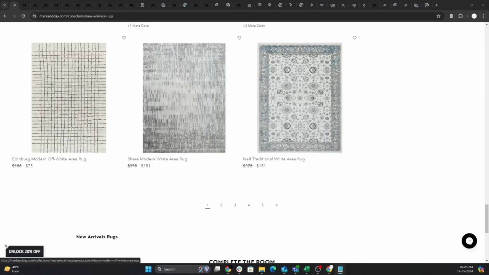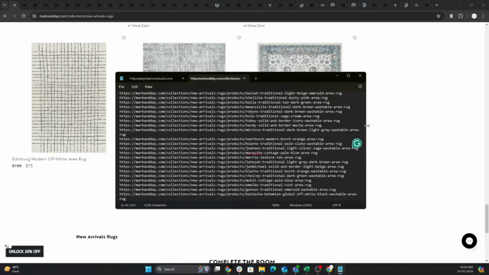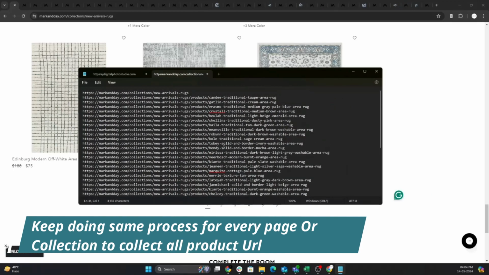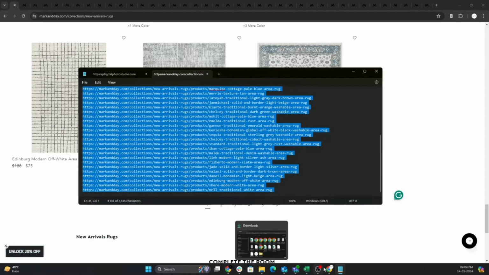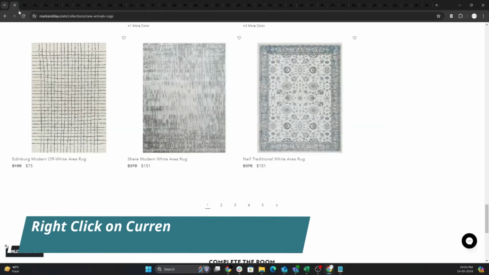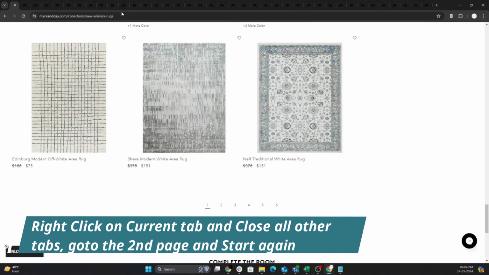You may paste these URLs into your document according to your preference, into Google Sheets or Excel, whenever you want. As of now I'm pasting it here. Now you can see all the URLs are in the list. We have the list of the rugs only, which are available on page 1. Now we have to repeat the same process again and again, then we can collect all URLs. Hope you got it.